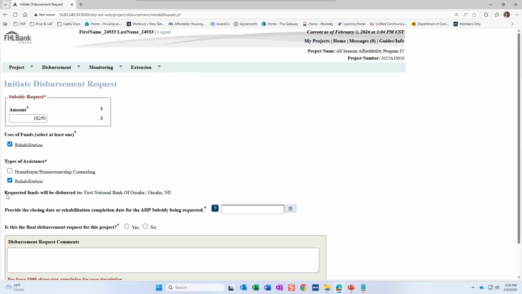Okay, the next thing is going to tell us that the requested funds will be dispersed to the member partnered with. Specific example, First National Bank of Omaha is the member of this project. When we are reimbursing, once we approve a disbursement request, we at the Federal Home Loan Bank will disperse the funds to your member. So in this case, First National Bank of Omaha.